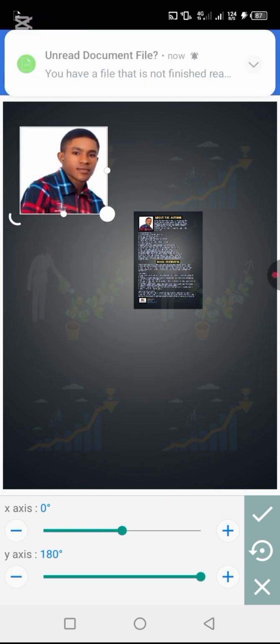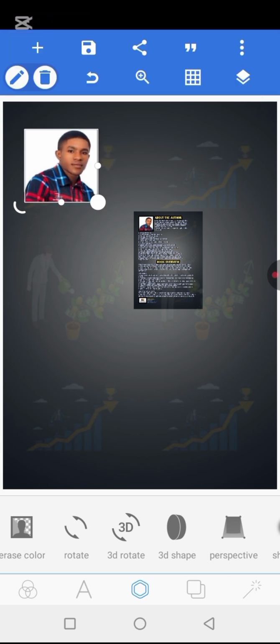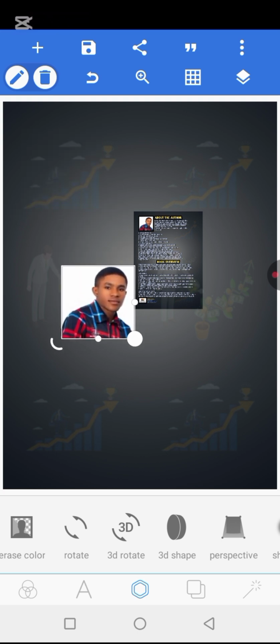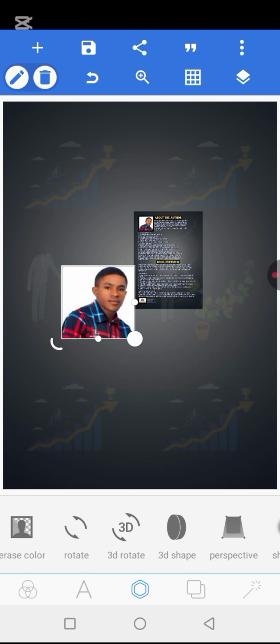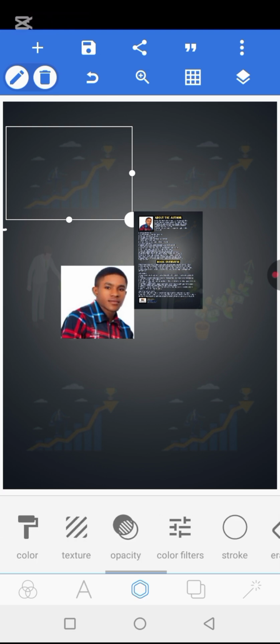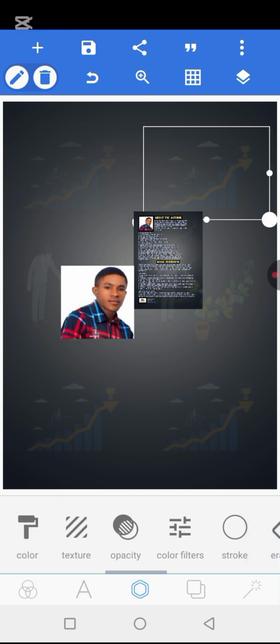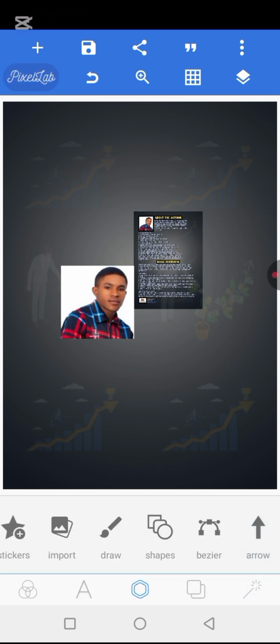Now the next thing, we drag this markedly good. Drag this to the top. But I have to make the opacity of this more blurry. Now let's do that in a jiffy. Opacity. Let's reduce it to 5 or 6. The same thing goes to this. Opacity 5. The same thing goes to this.